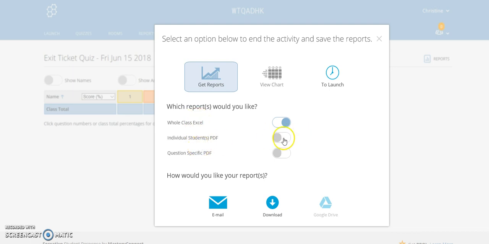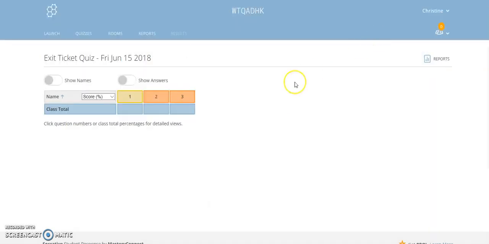And there's a couple options here of how I want to download this and where I want to download it to. Google Drive is reserved for the Pro version, but these two, downloading and emailing, are available for the free version. So a lot of options here. The reports can be printed and shown to your administrative supervisor, put into a notebook, or brought to a PLC meeting. Very, very convenient way to collect formative data to evaluate for yourself and for the groups that you work with.